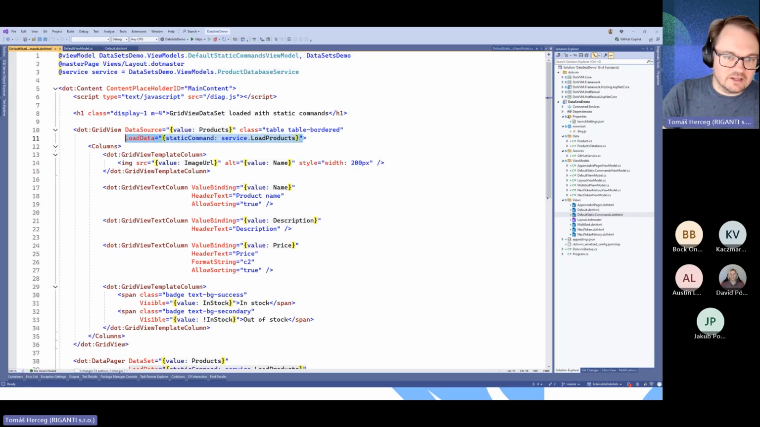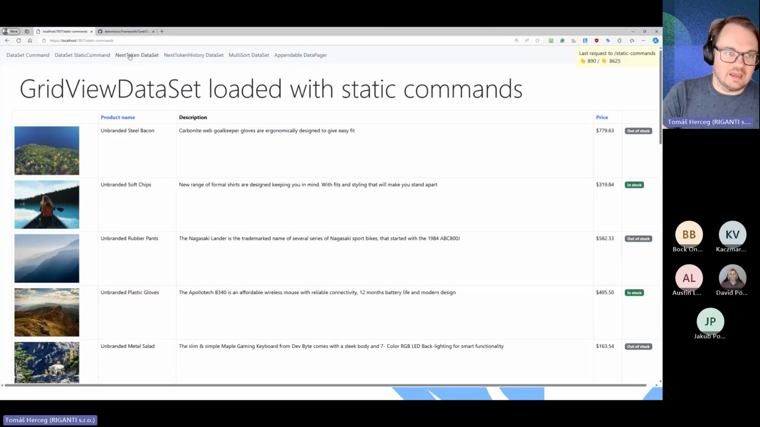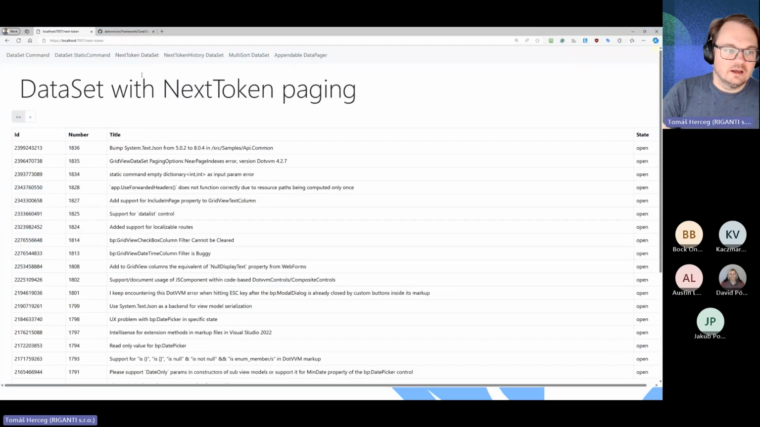And I would like to show another example of the extensibility of the new data set. So let's see the page first. Here, I'm not using the database. I'm using GitHub API. I want to list all the issues or all the pull requests made to .vvm repository. So here are the most recent issues.